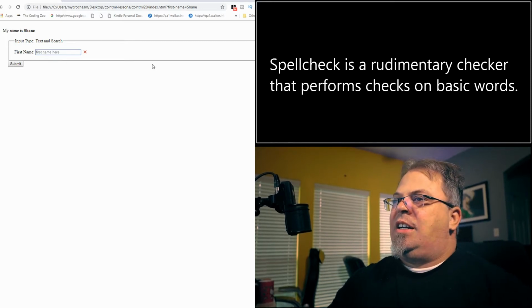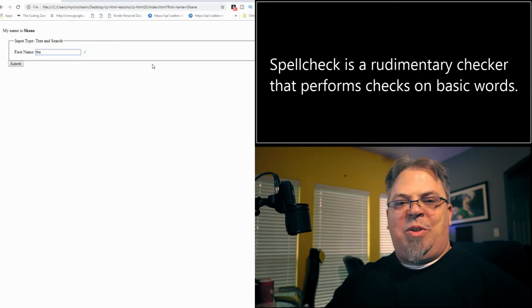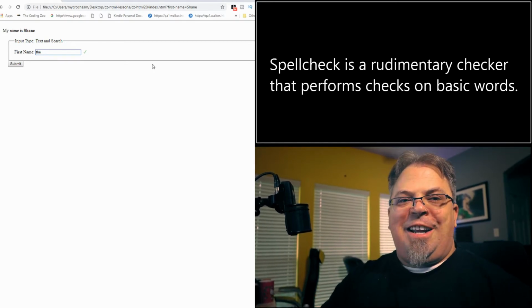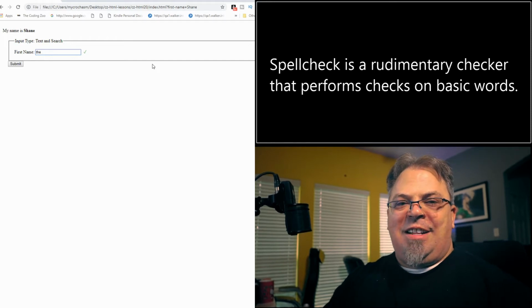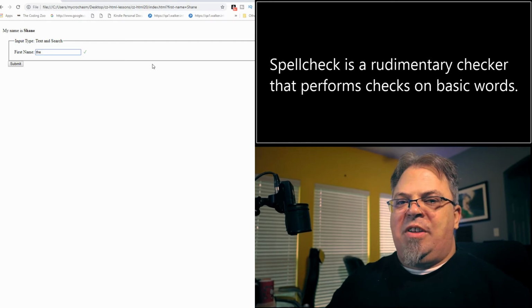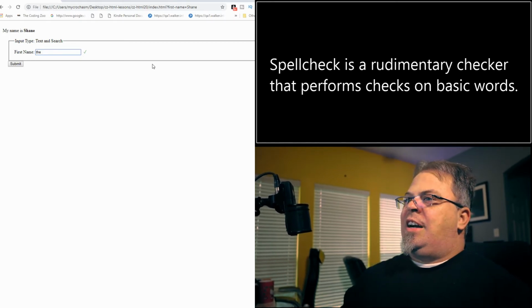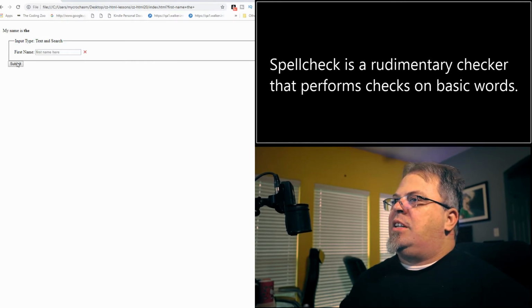Let's type in T-H-E. You get the squiggly line. Type in E. Squiggly line's gone. So it knows about the word the. Doesn't know about my name Shane. Why doesn't it know my name Shane? Evidently the library's not that great. I'm pretty sure there's probably ways to add more to that. I'll have to cover that in an upcoming lesson if so. So there we go. I'm going to click submit, and my name is The.